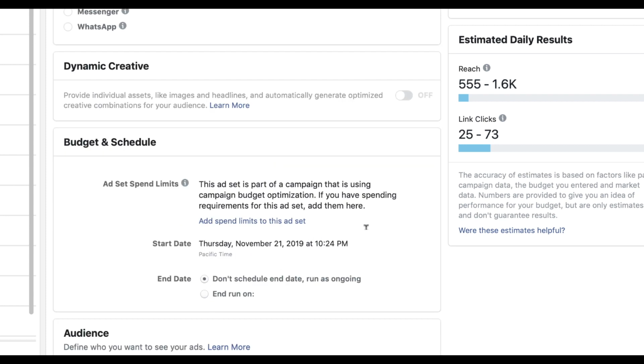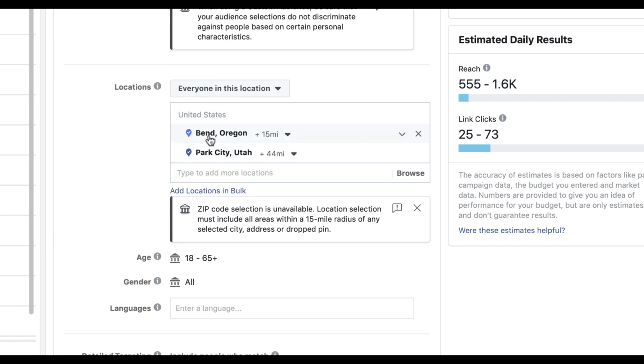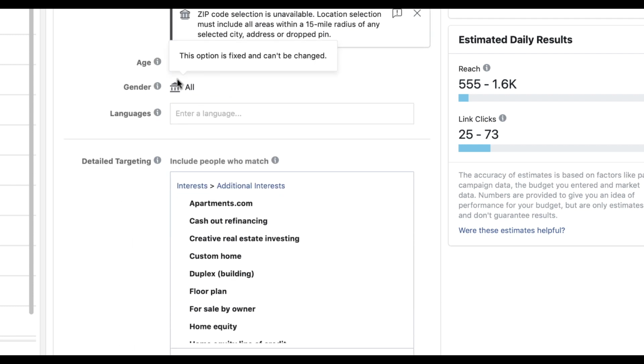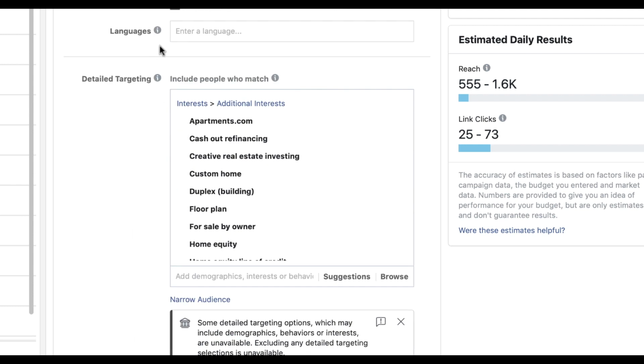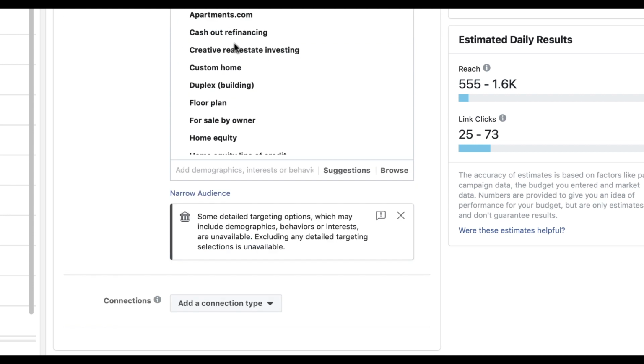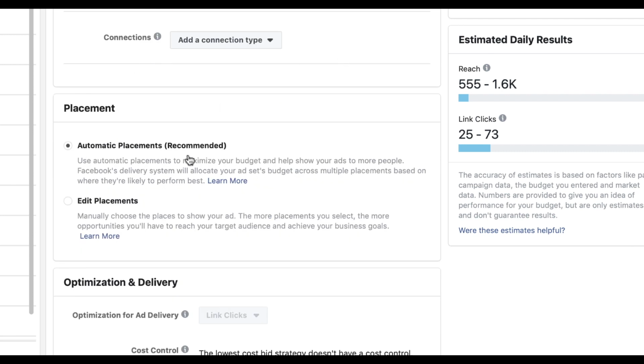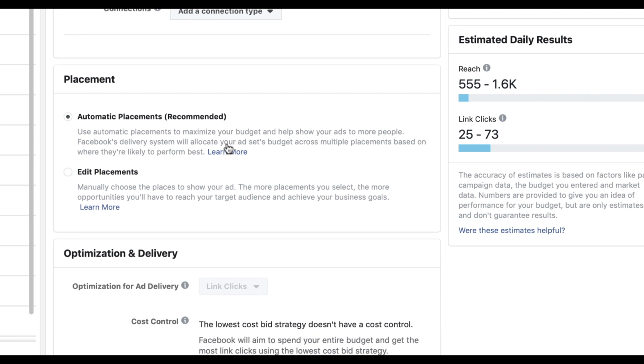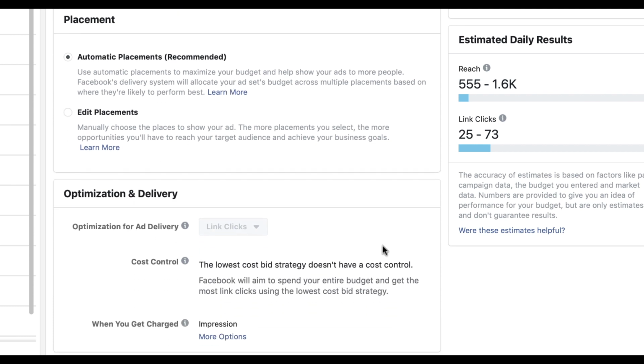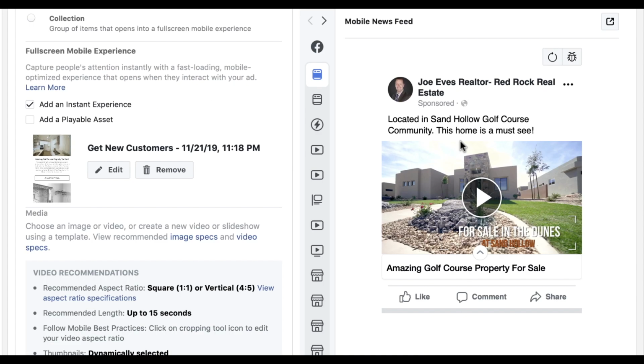Okay, now that I've published that, I'm just going to go back and look at Bend, Oregon, Park City. Can't really change that or that. I could do some different languages, but that's okay. I have my detailed targeting and automatic placements. I want to make sure that it's automatic. Facebook kind of knows the best places to put those things, so I'm going to leave it up to them to do it. And I've published it. So now we're ready to go to the next spot. So hopefully that made a lot of sense, and hopefully you guys start using it and making some sales.